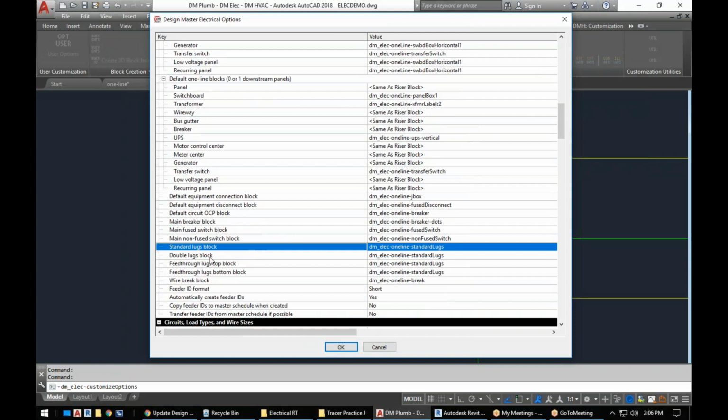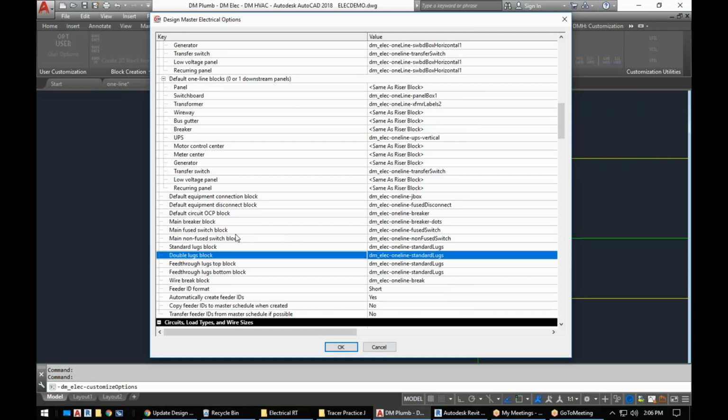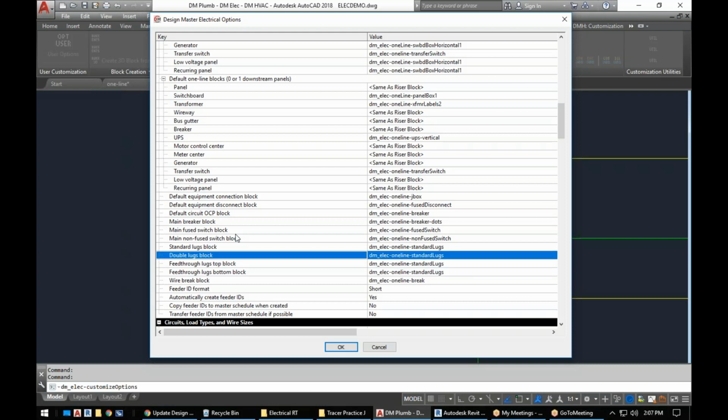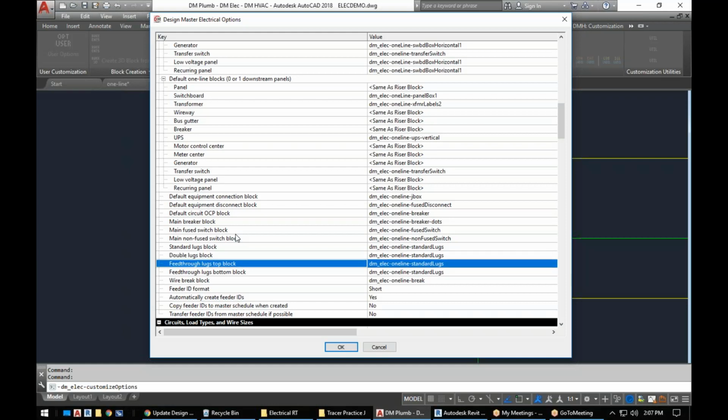And then we have options for the lugs. So we have the standard lugs, which is the lugs at the top of the bus bar. We have the double lugs, which is the lugs at the bottom of a bus bar if it's set to double lugs, so you can make connections, a feed-through connection. And then we have the double lug, sorry, is for the top lugs. So you have two connections at the top, one coming in and one going out.